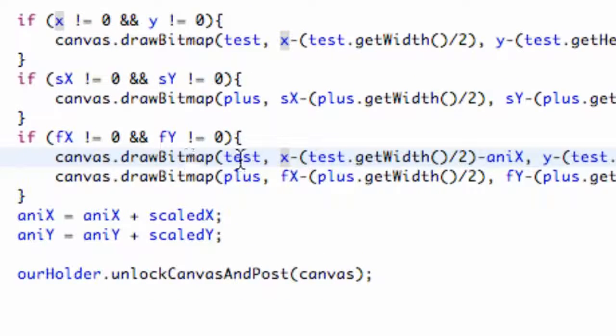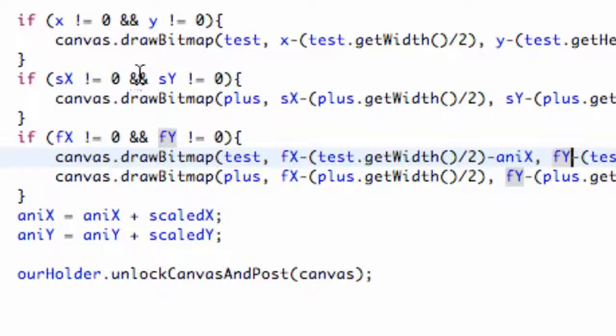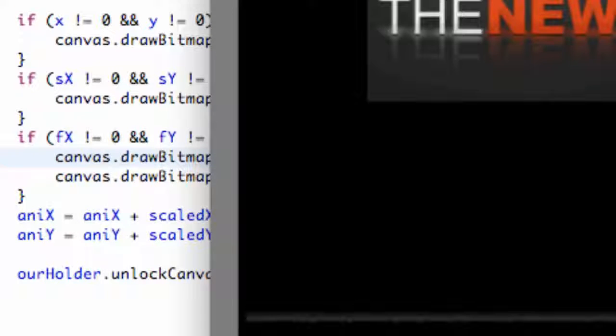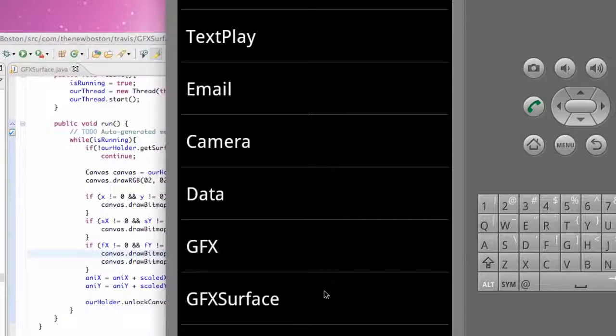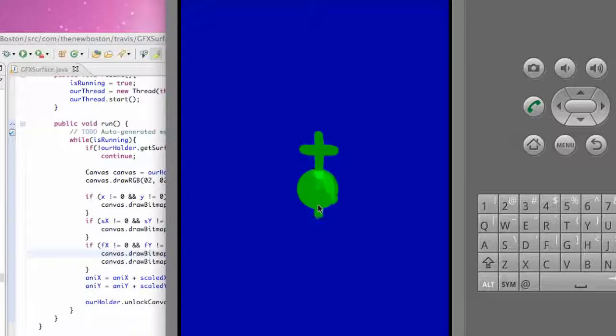As you can see, when we draw our bitmap test, we're just going to change this to FX and this to FY. And that should fix the problem. Because every time we touched, our X and our Y value were set to 0, and then it's trying to draw it from that 0 location. So that should fix that, hopefully.